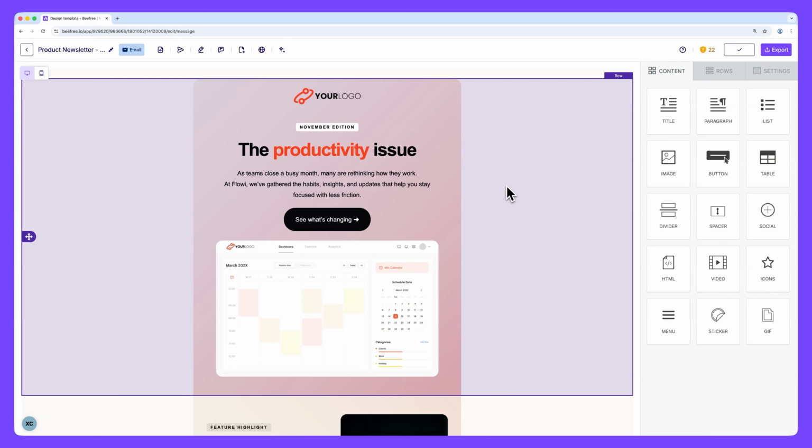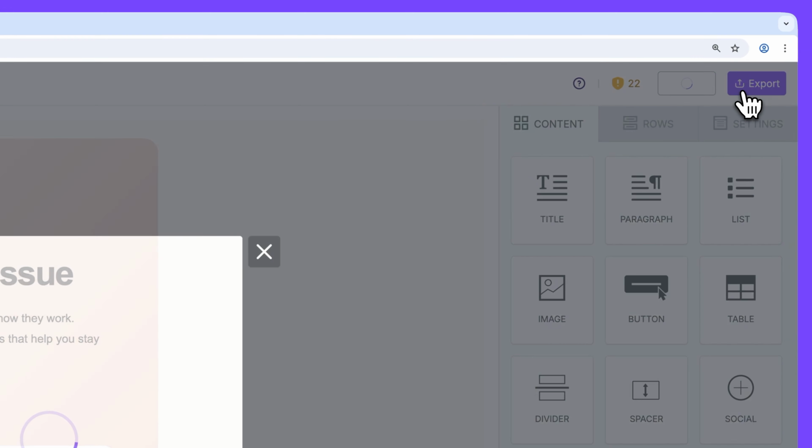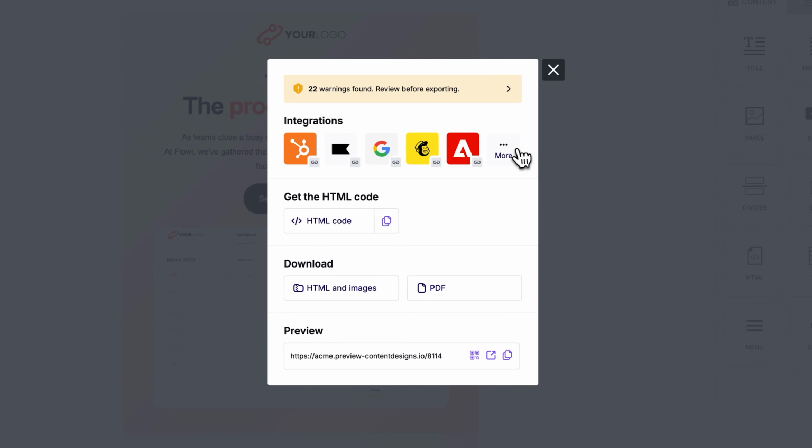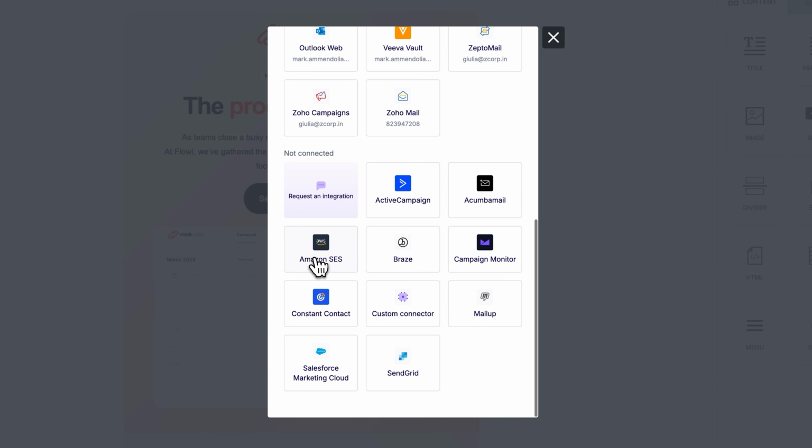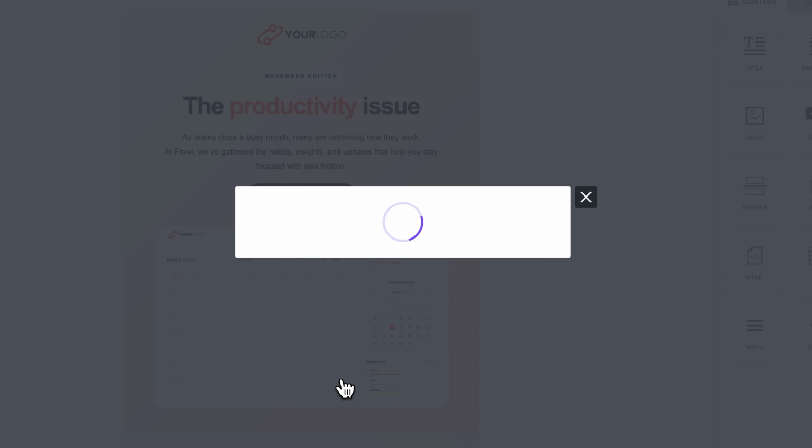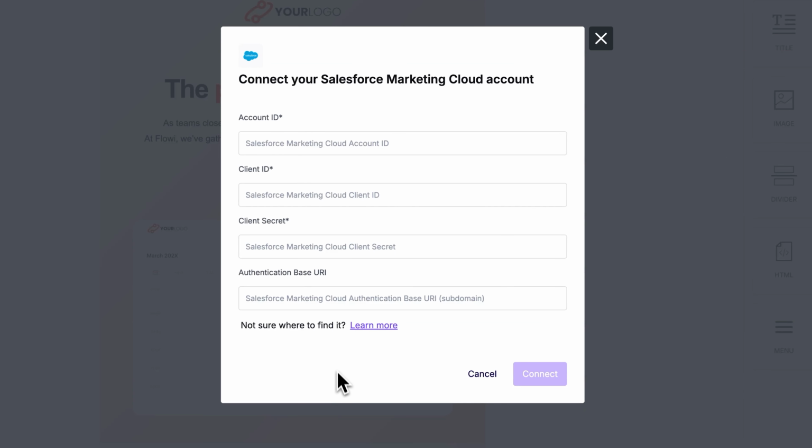To do so, we can click Export in the top right corner. Under Integrations, we can select More, and then scroll down and find Salesforce Marketing Cloud. Okay, great. Next, we'll just need to fill out the necessary fields, including Account ID, Client Secret, and Authentication-based URI in order to connect to our Salesforce Marketing account.